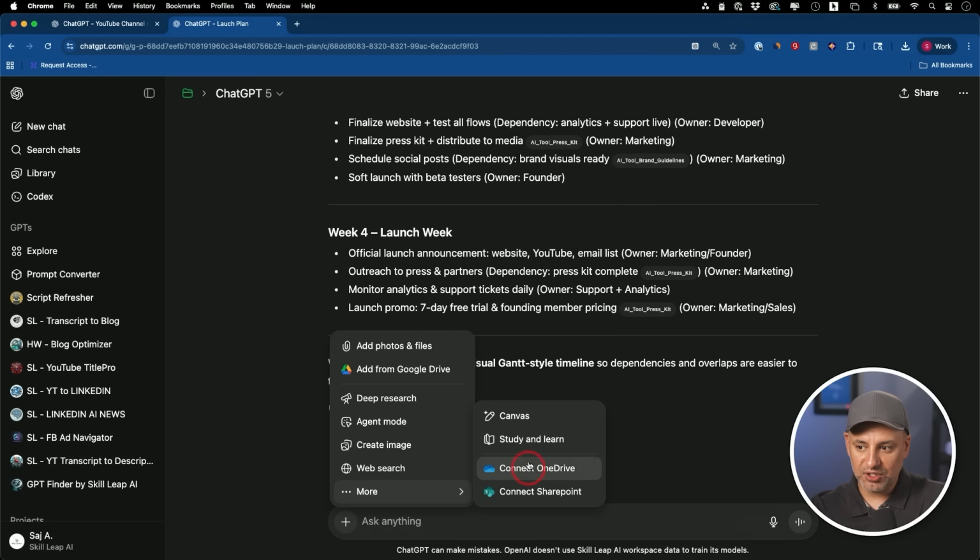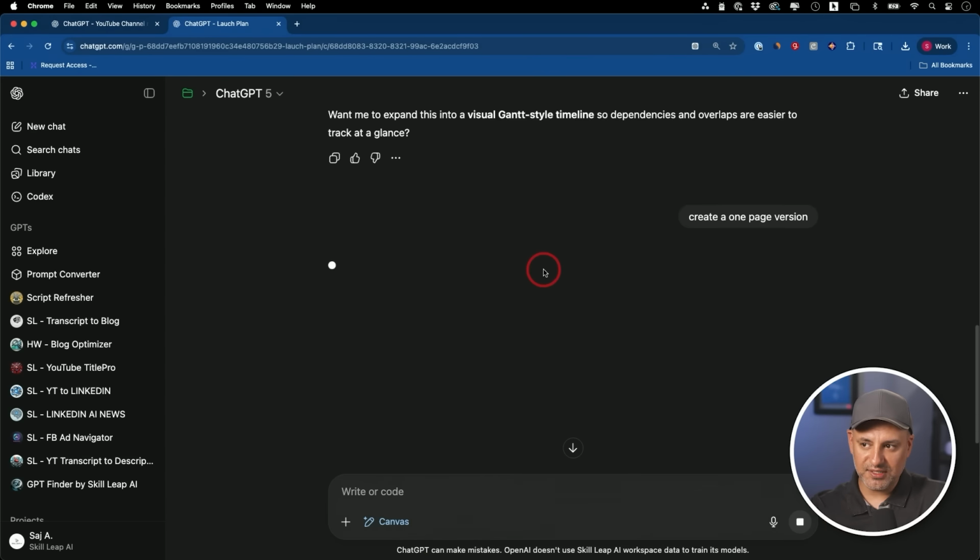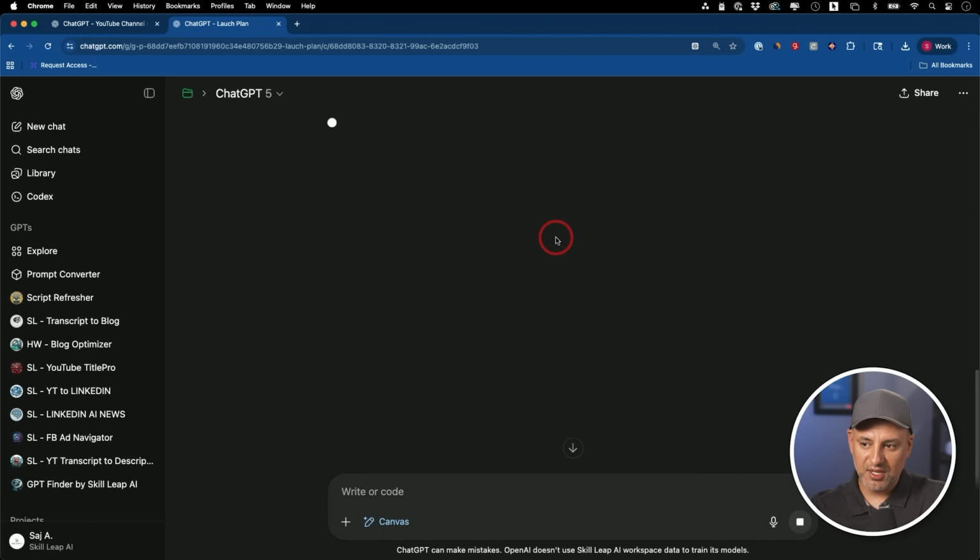Now, the next part is I do want to share this in an easier, cleaner way. So I will turn on Canvas. Previously we created an app with Canvas, a quiz app. This time I'm just going to create a 1-page version of exactly what it put here, but in Canvas mode because it's a lot cleaner to download. Let me show you the result.